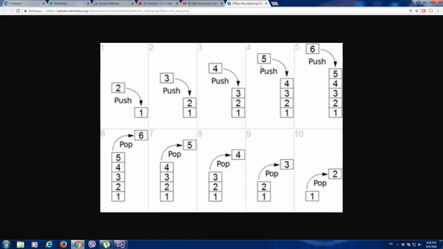Then we have the pop operation. The pop operation removes the most recently added element that was not yet removed. In this picture you can see that we pop element 6, then if we use the pop operation again we pop element 5, then if we pop again we pop element 4, and so on.